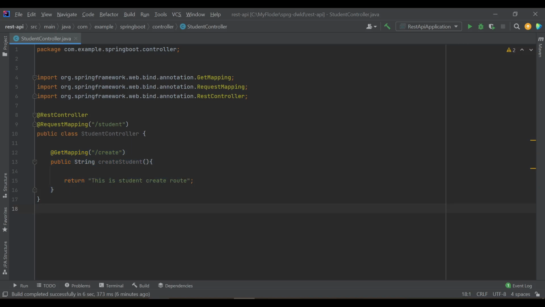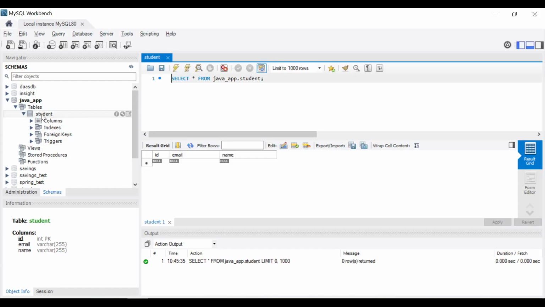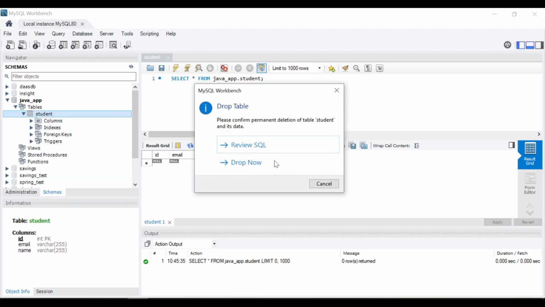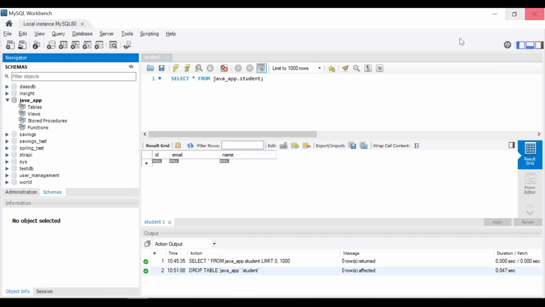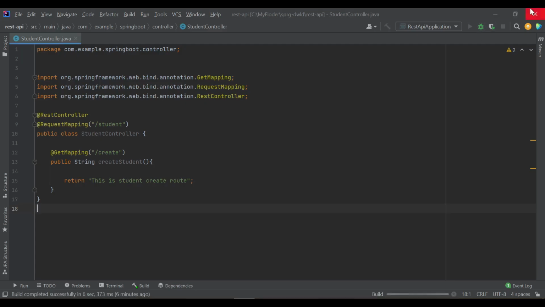So let's test this. Now I will delete this table as well because we have added a few more columns. Let's test this now, and we will test this route as well.